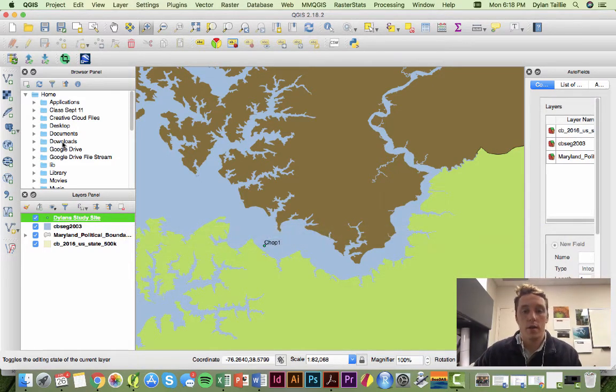Now, I find that QGIS isn't super powerful for making a very pretty map. So I would recommend that you export your map and do a lot of your actual formatting and design in Adobe Illustrator. And so one thing that QGIS has that's pretty cool is it allows you to export it as an SVG file, and then you can open up your map in Illustrator and make edits to it. So I'm just going to show you how to do that really quick.